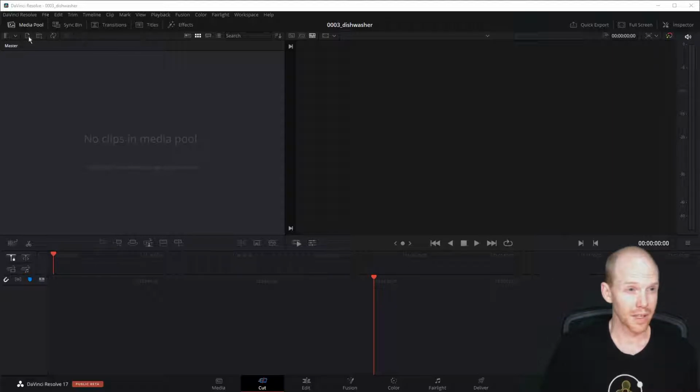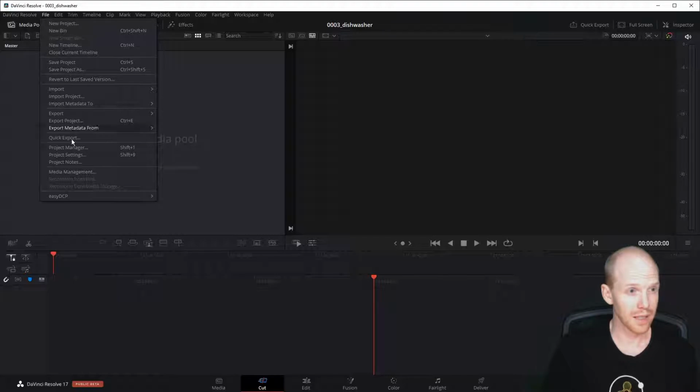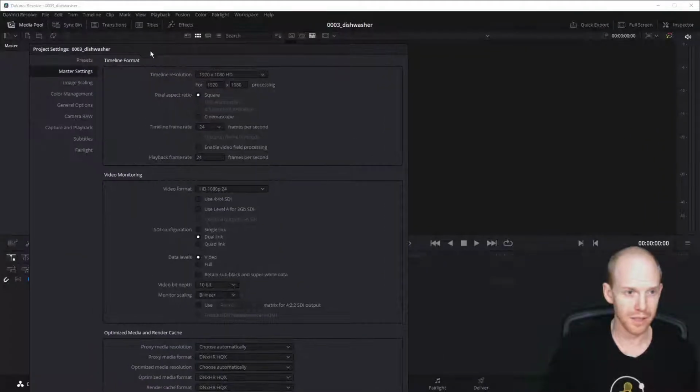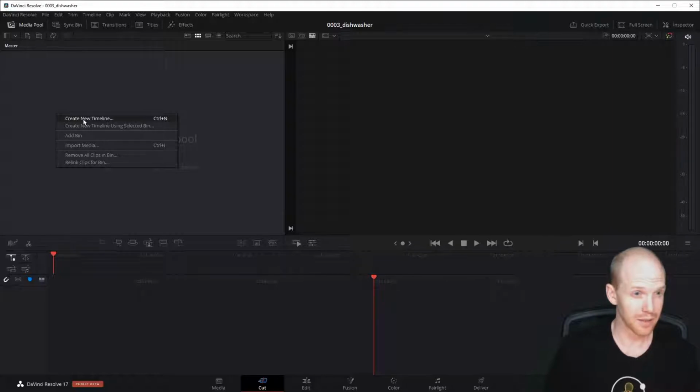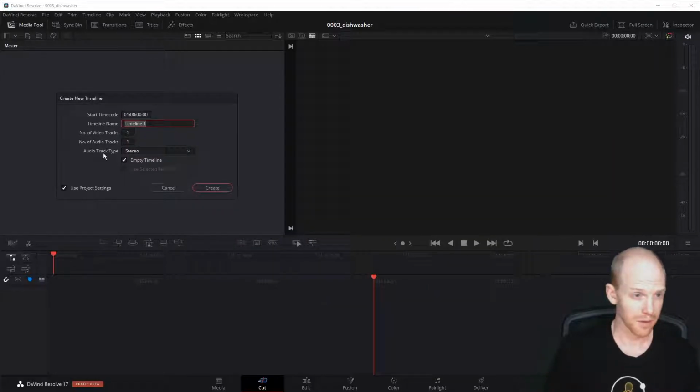So right now it's just a blank project, and what I can do here is go to File and Project Settings, and you can see right now all these are available to change the timeline frame rate because we don't have any timelines, and the playback frame rate, they're at 24. So let's pretend that I forgot to change that. So here I'm going to make a new timeline, right click, new timeline. We'll just call it timeline 1, and I'm going to use the project settings, which was my mistake before.